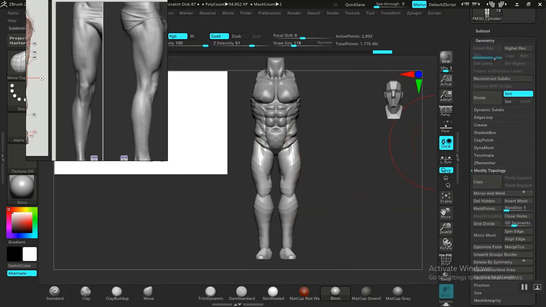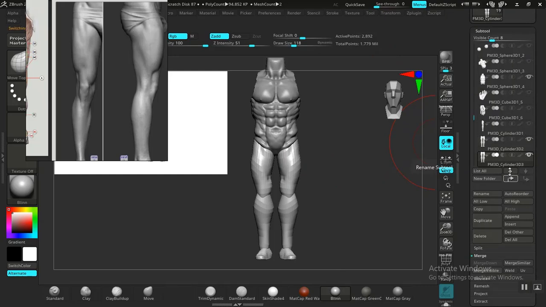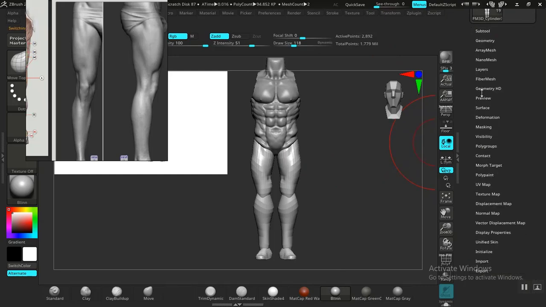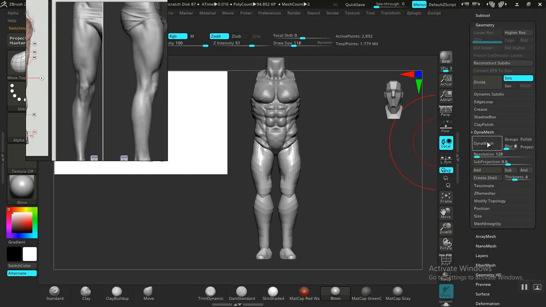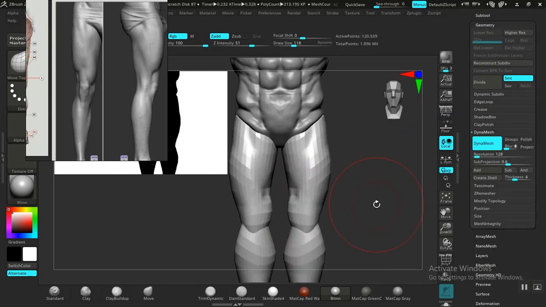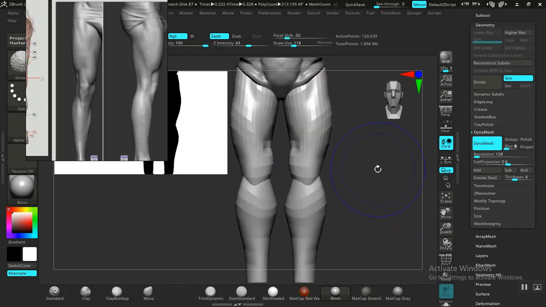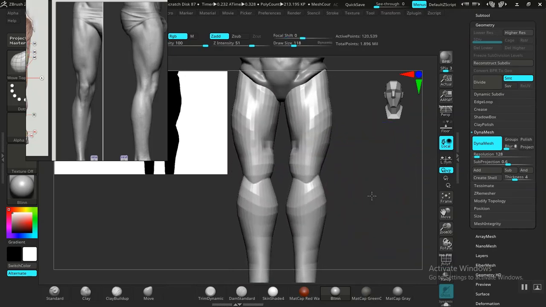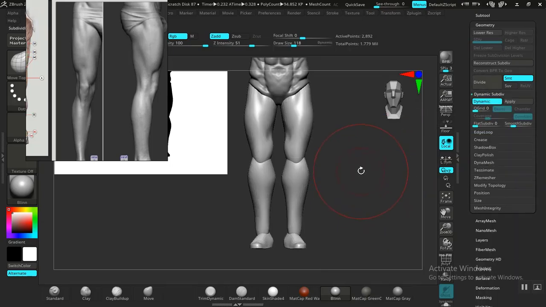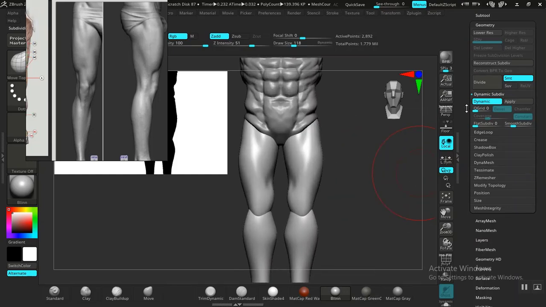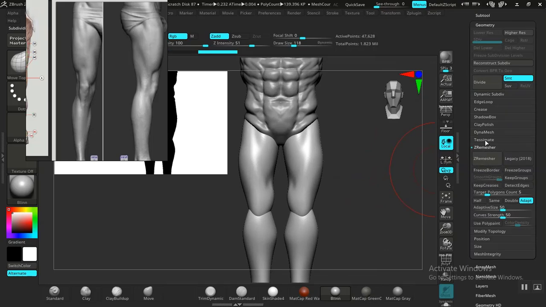Let me just do another duplicate of this again to be on the safe side. Then I'm going to do a dynamesh. Go to Dynamesh and just click in there. So I have this dynamesh now. To save us a bit of time, I'm going to undo that. I'm going to do a Dynamic Subdiv on this first, then apply that, then delete lower, and then I can do a dynamesh for this now.